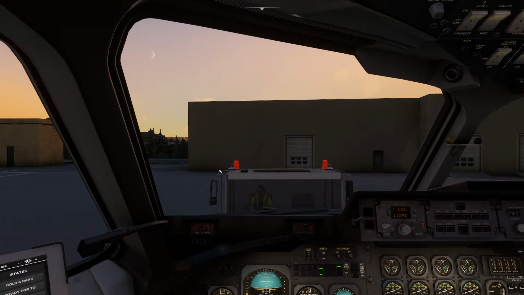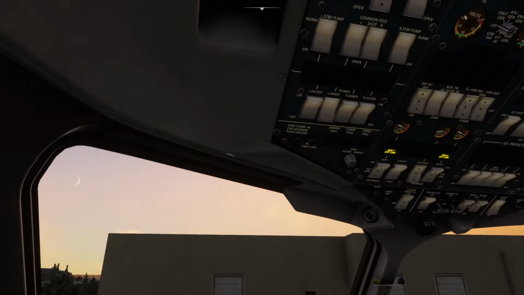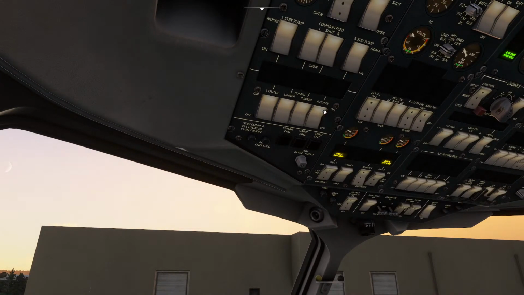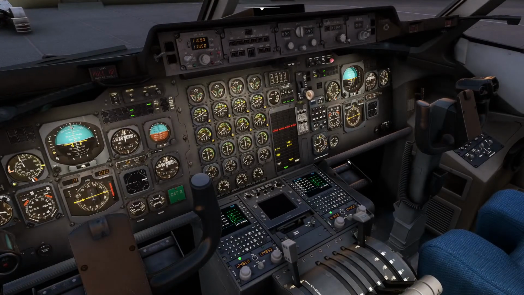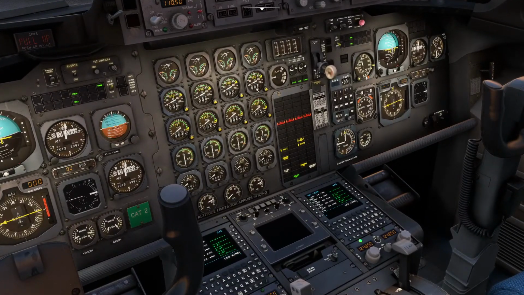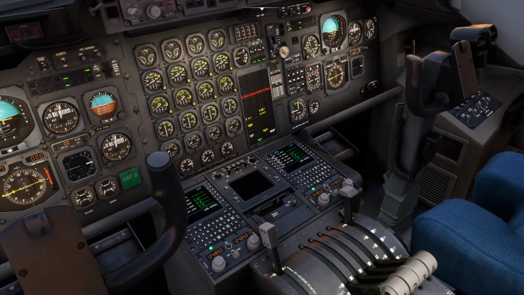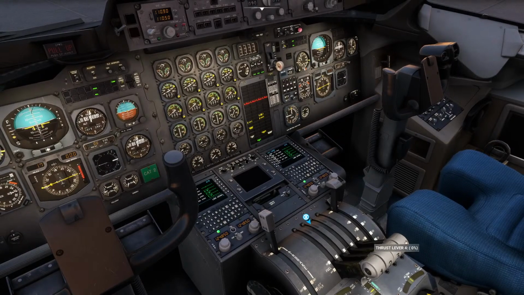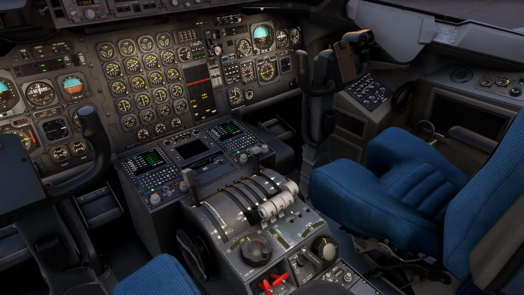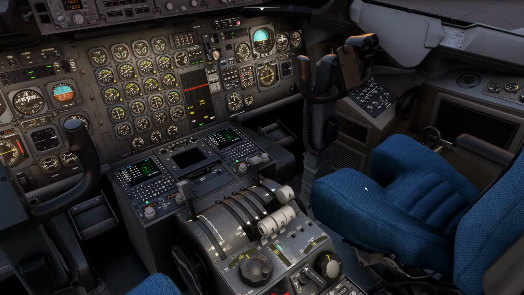So now we are going to busy ourselves with starting the engines. Before we do that, we need to go and turn all of the fuel pumps on. And then overhead, we turn the start master to on. And we go through each engine in turn now, and we hit the start button. If you look down here, you'll see the N1 is coming up for engine number 1. When it gets to 20, we can scoot over here and hit the start switch for engine number 4.